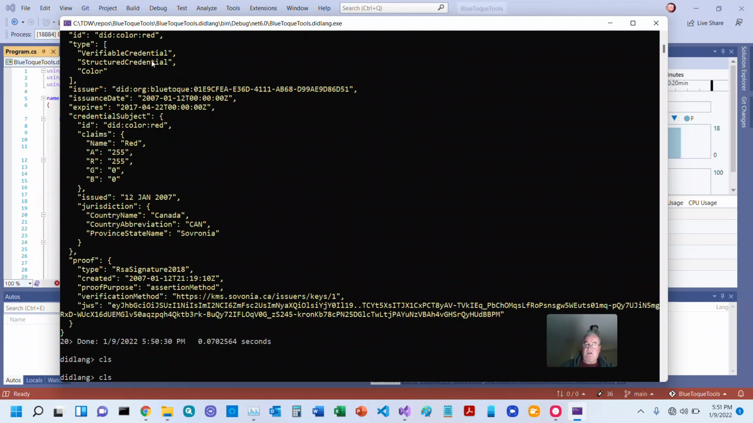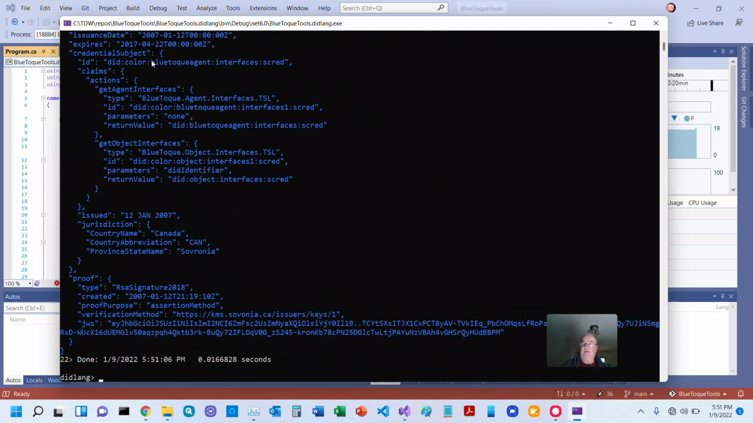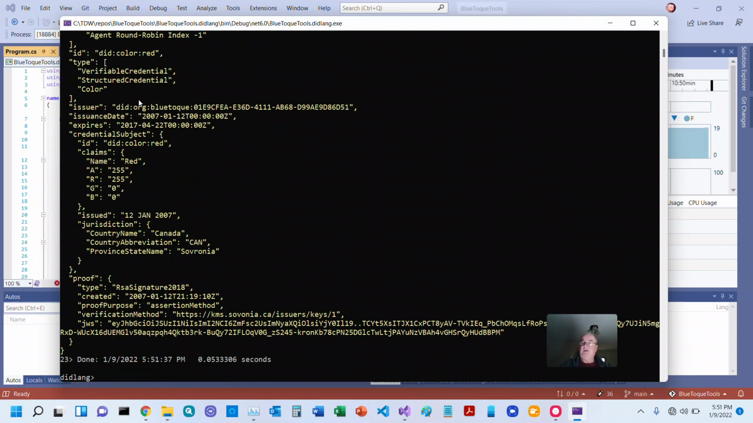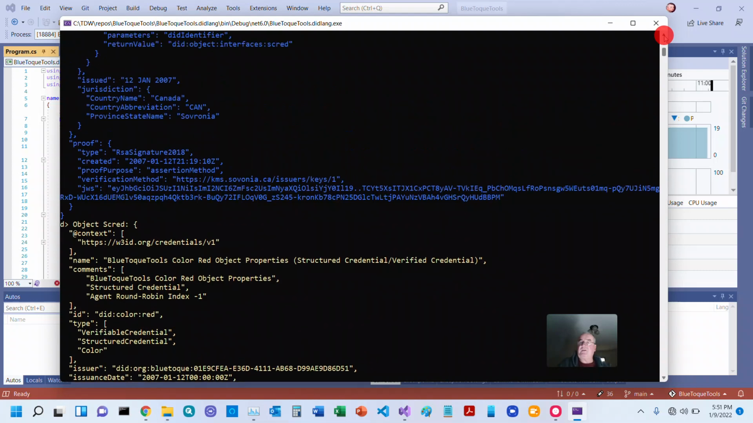If I do bang B, it's double indirection, two asterisks. So here we're executing again agent type B, service endpoint type agent type B, and then the ID B to pick the specific service endpoint. If we go bang C, we can see that again it's a slightly more complex variation.